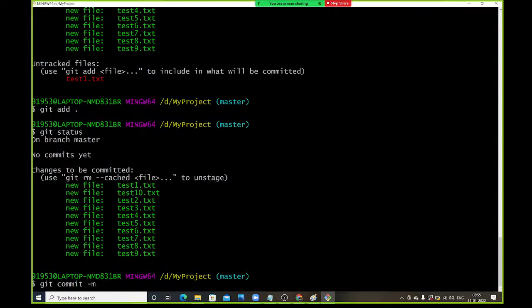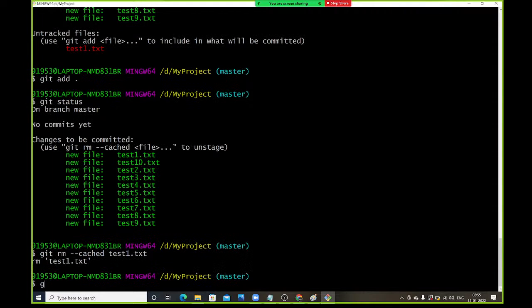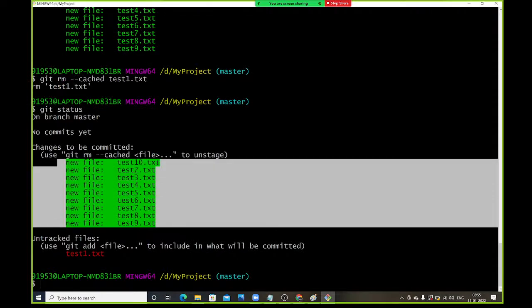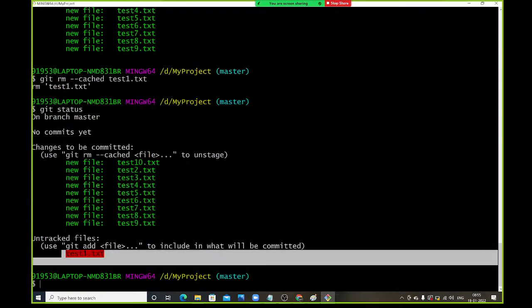One more thing, one minute. Before doing this commit operation, I will move some files to the untracked state. Git rm --cached test1. Okay. Now git status. These are the files we have in the staging area, and this file we have in the untracked state.